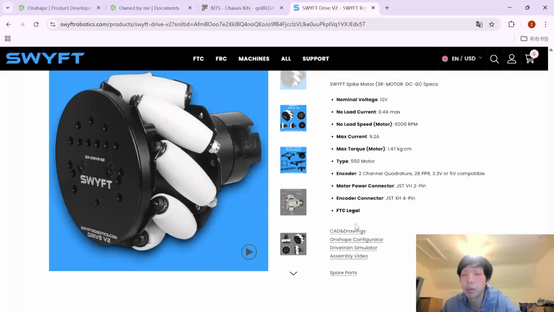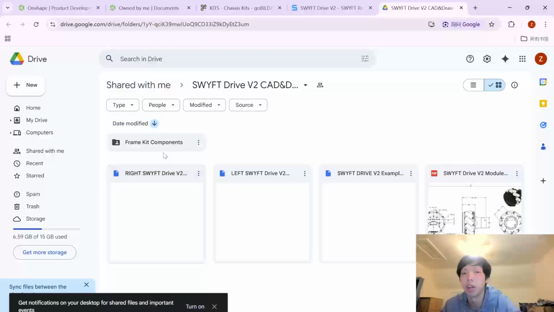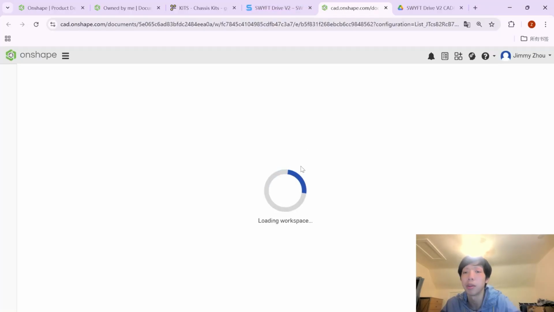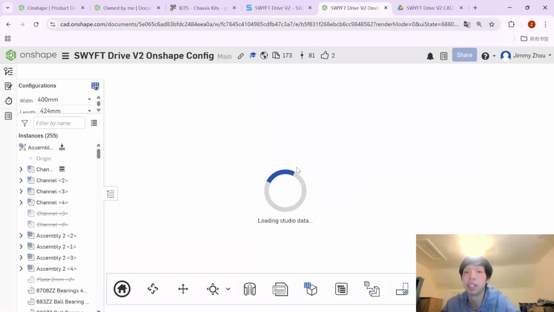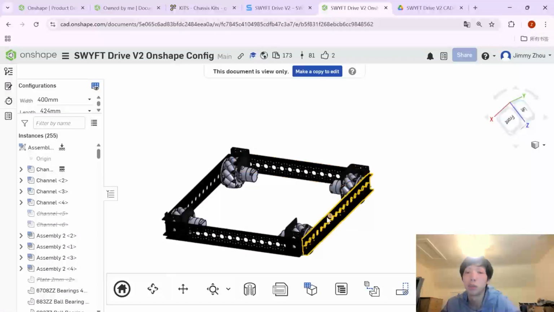The main interesting parts are these. The assembly video is where you assemble the drive wheels. We've already assembled them. The CAD and drawings is a Google Drive folder, which has the CAD for the frame kits and the drive modules. The on-shape configurator is basically a document in which you can configure the plates as you want to. It's like a template for the Swift drive base.